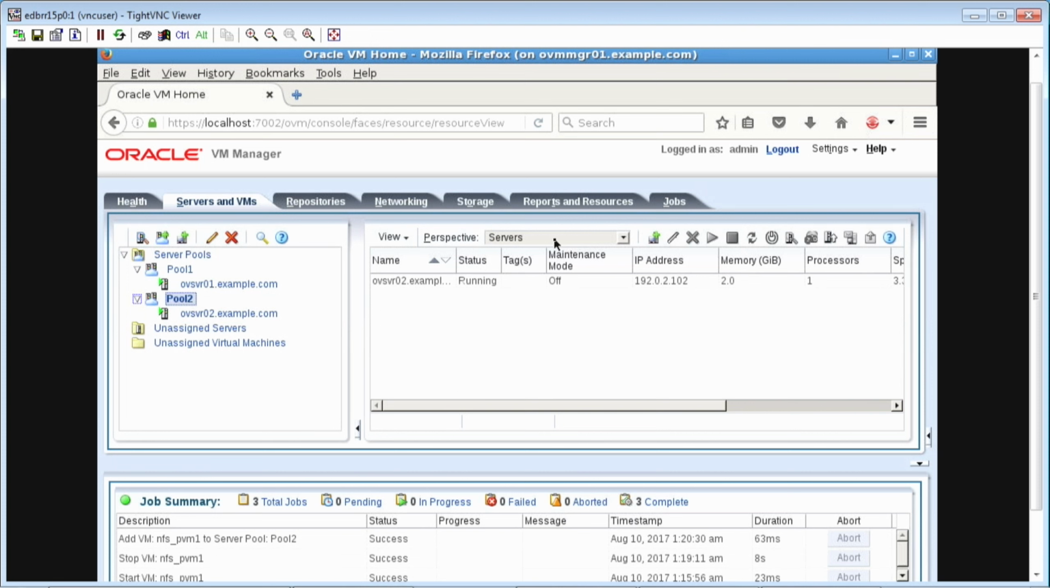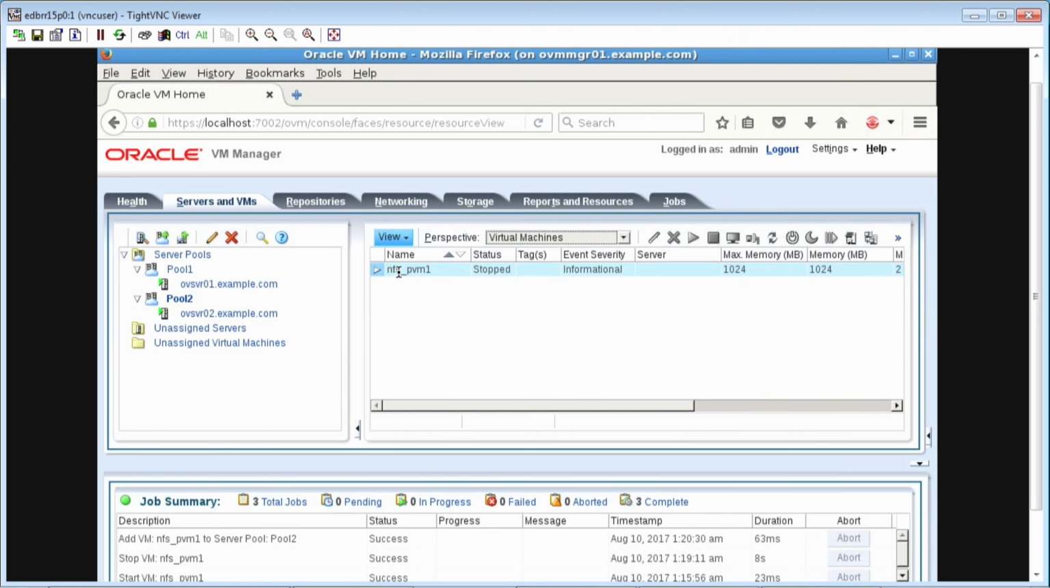And we checked in this case for virtual machines. That is this one, NFS_PBM1. NFS_PBM1 is the only virtual machine present in the pool, and the virtual machine does not have a server assignment. The way that we verify this in pool 2 virtual machines, you see that the server has no virtual machines assigned yet.